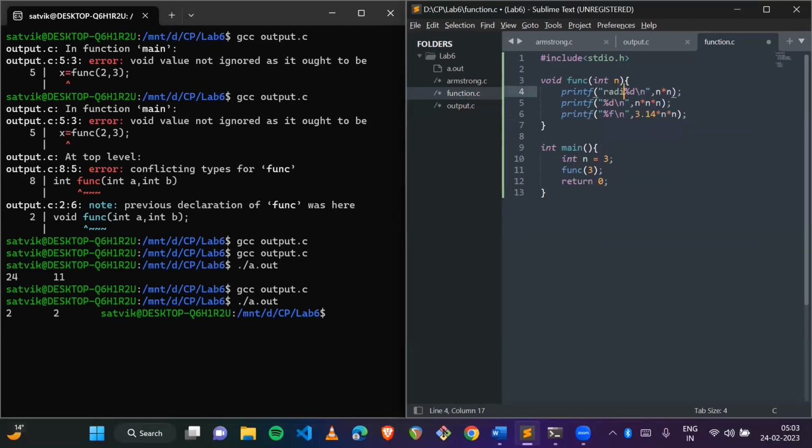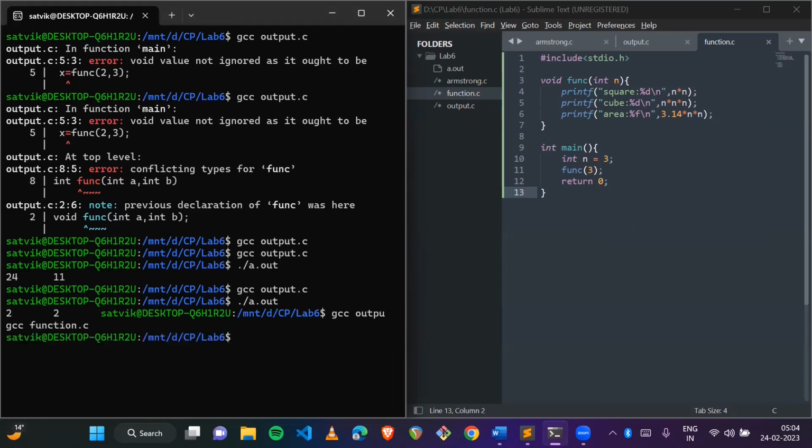And let's also display whatever, not radius, square, cube, and area. Let's try to see whether this compiles or not. gcc function.c. It compiles. Let's run the output file.